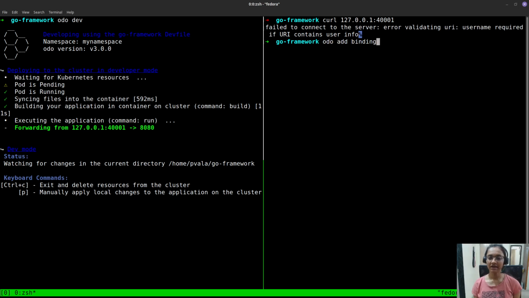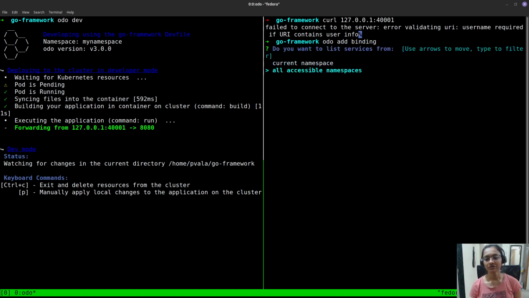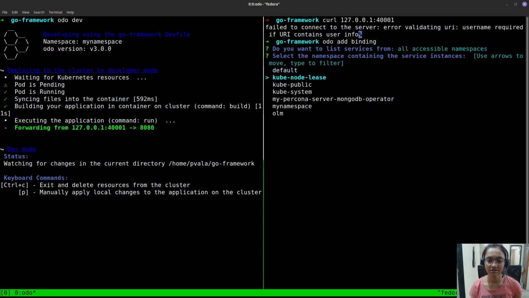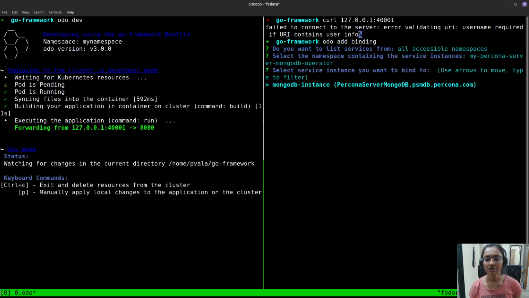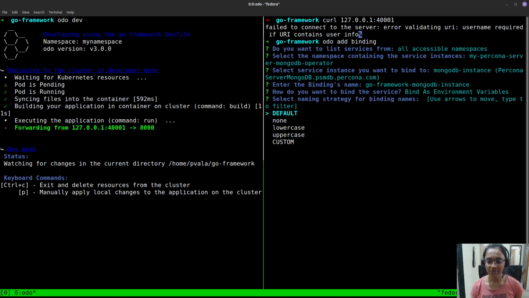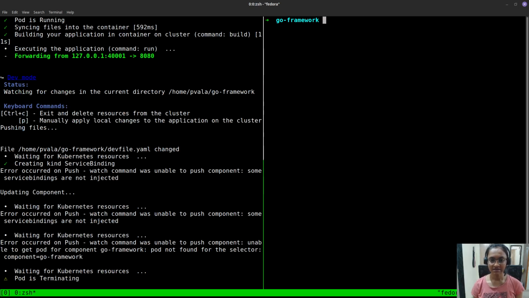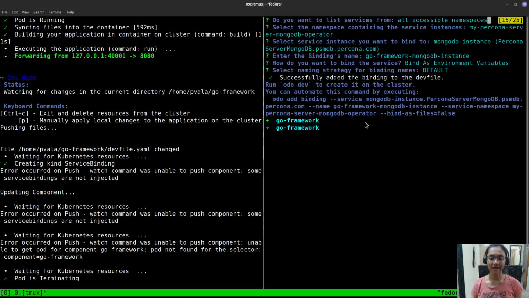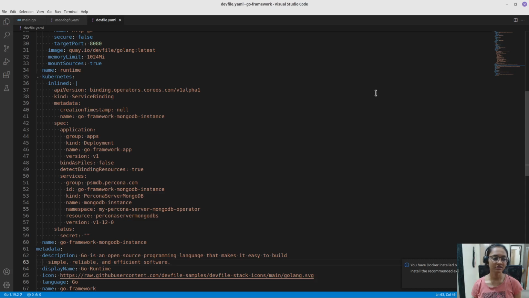So that is what we're going to do now. We'll run the odo add binding command. We'll select a service which is not in the current namespace. So we'll go to all the accessible namespaces, select the desired namespace. We have the MongoDB instance, which is correct. We'll use the default name. We'll need to bind as environment variables because that is what our application expects. So we'll bind this information as environment variables. We'll use the default naming strategy. And this odo add binding command will add a service binding Kubernetes resource to our devfile.